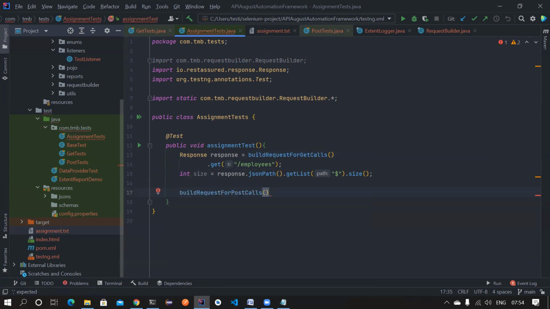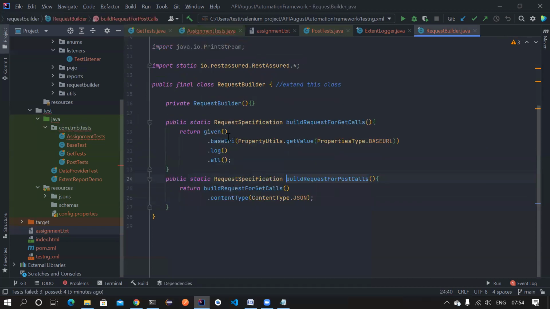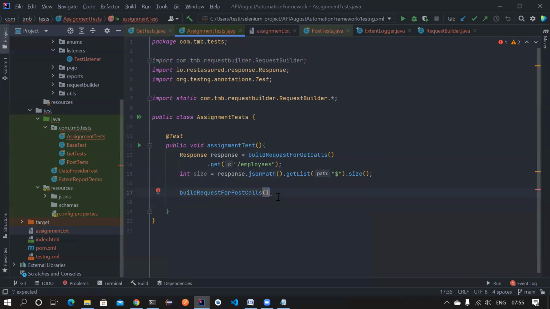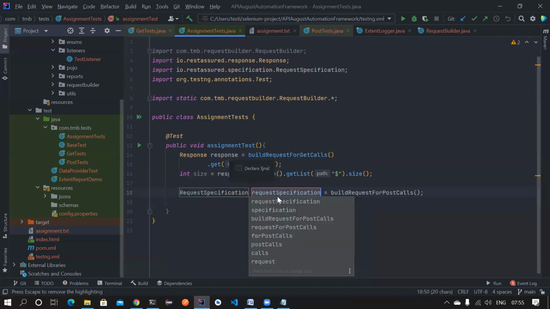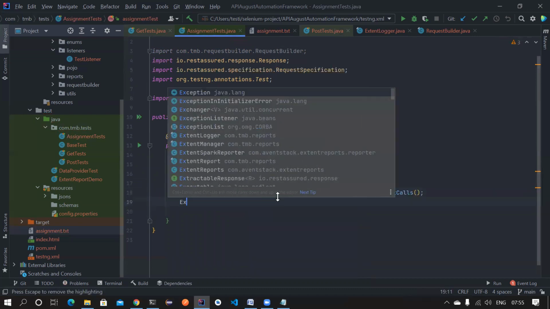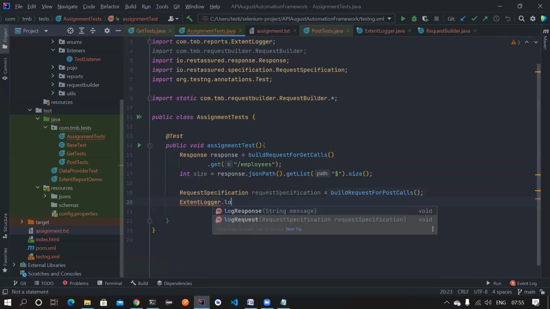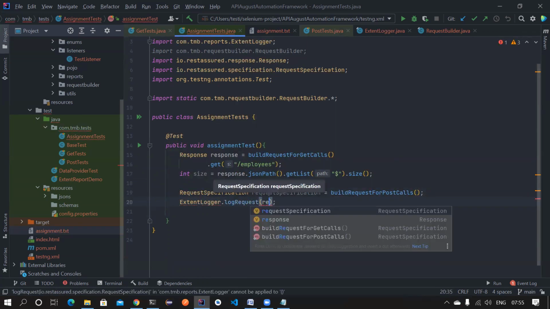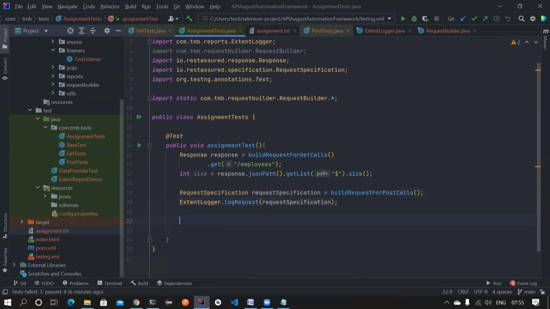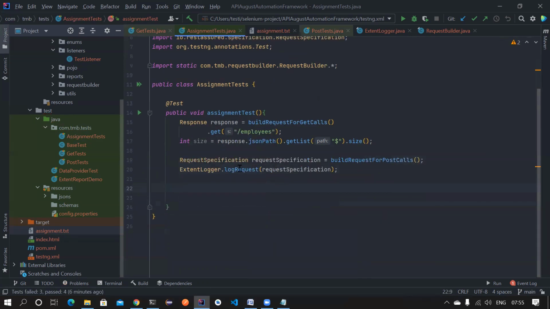I want to make a post call now, and before making the post call, it is basically URI log all. Okay, and then content type JSON is also set, so I can directly make a post call. But before making a post call, I want to log the information, right? So I can introduce a new request specification and external logger dot log request. I want to log the request, that is request specification. Once I log the request details into the report, I can make a call, and this time I can tell request specification dot post.